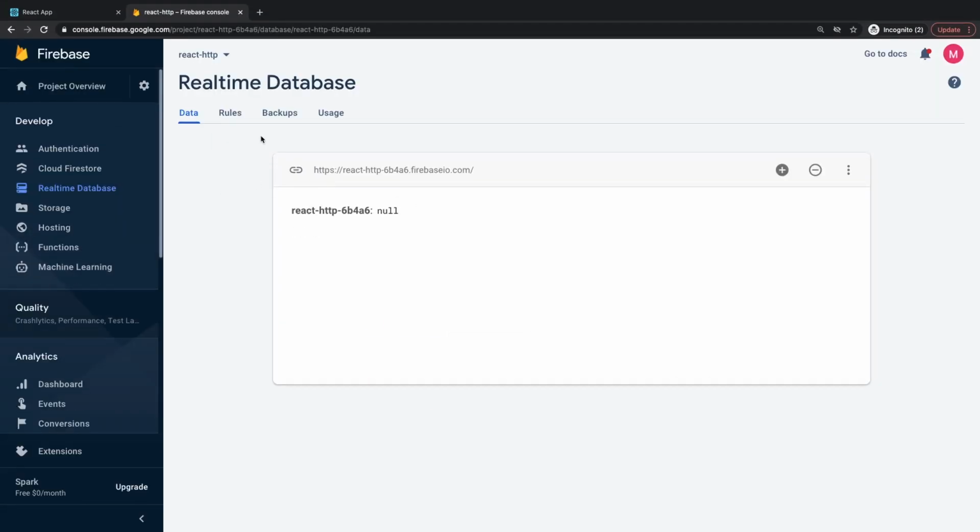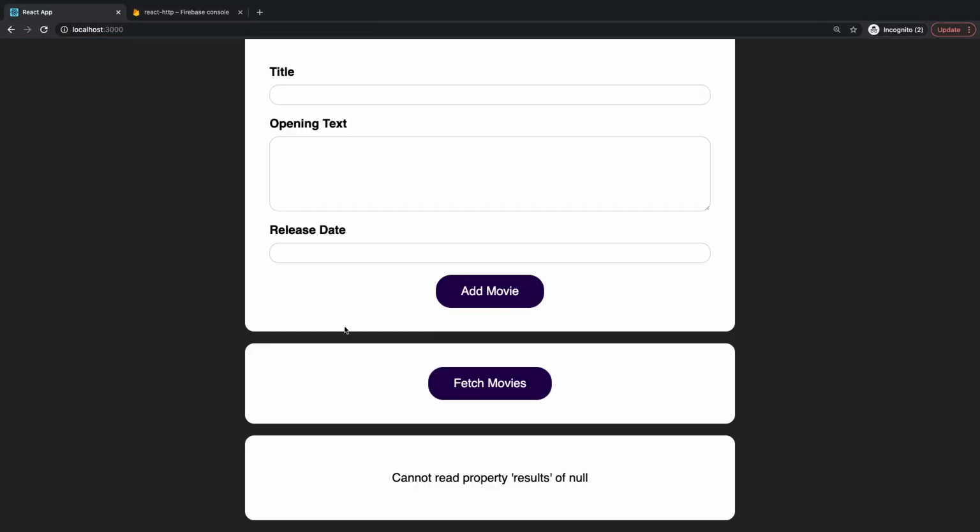Now I did switch to this Realtime Database and to Firebase so that we can send POST requests and that we can store data, because that's also something you often gotta do, and that's something I wanna show you therefore.